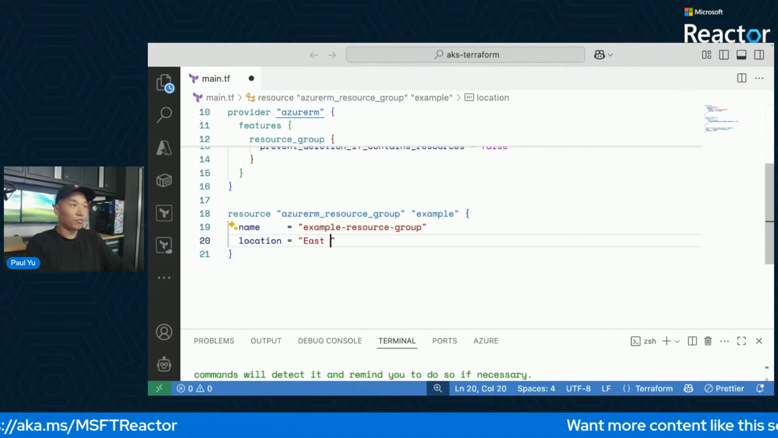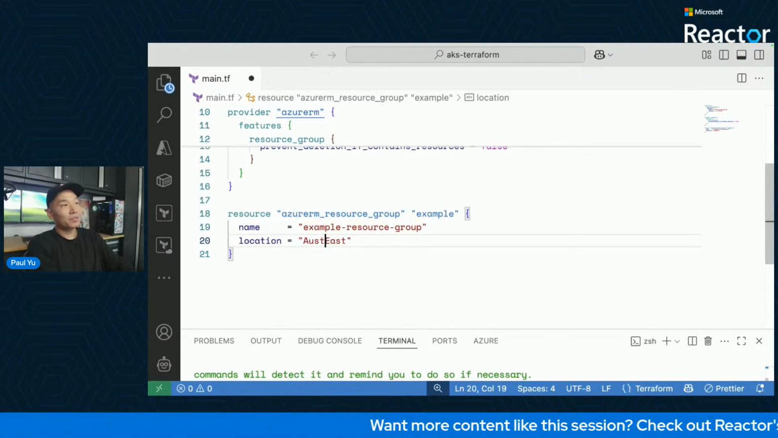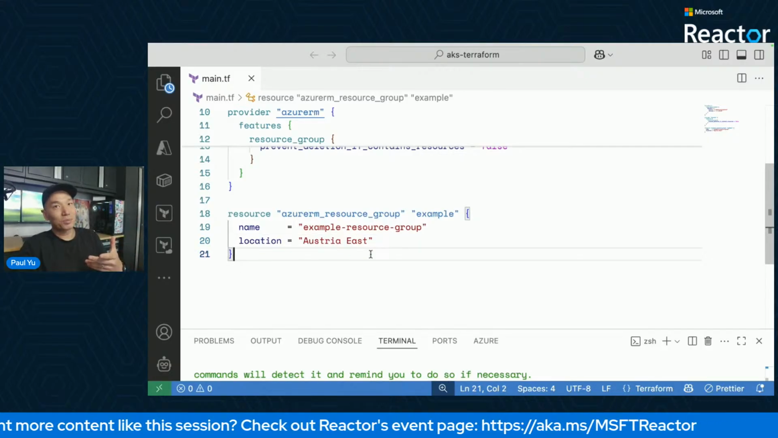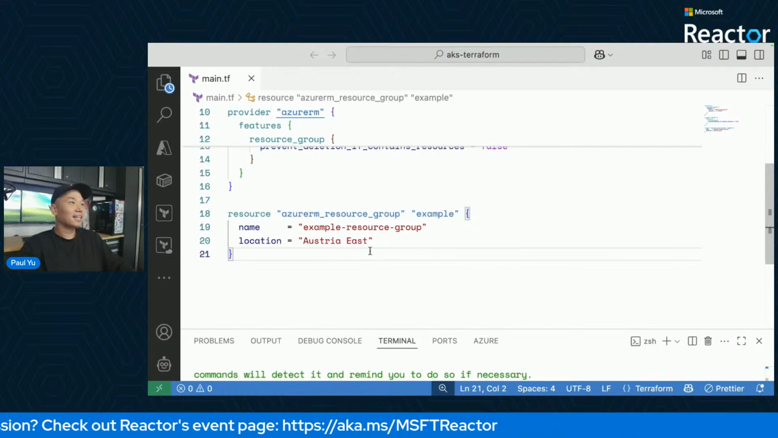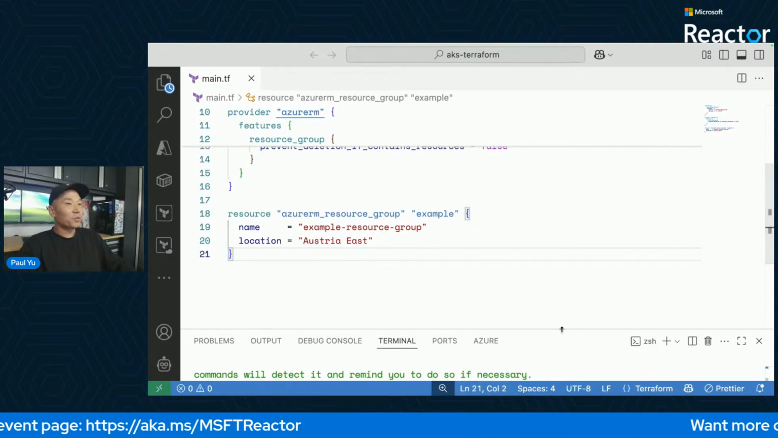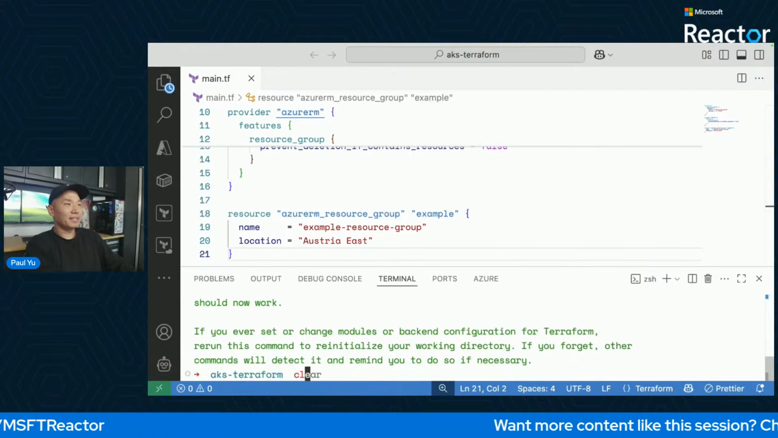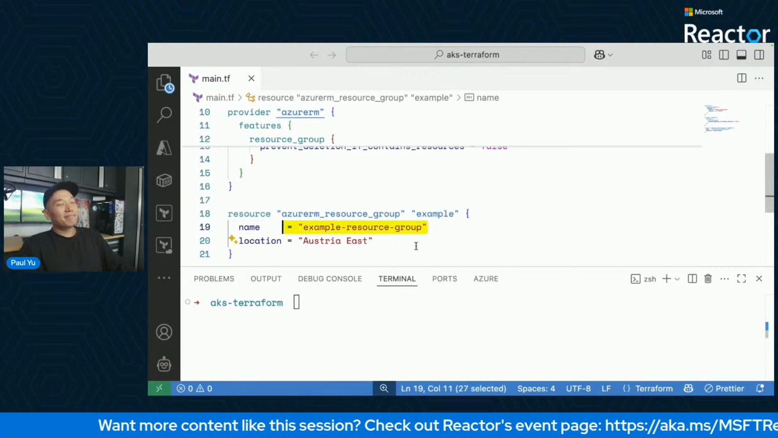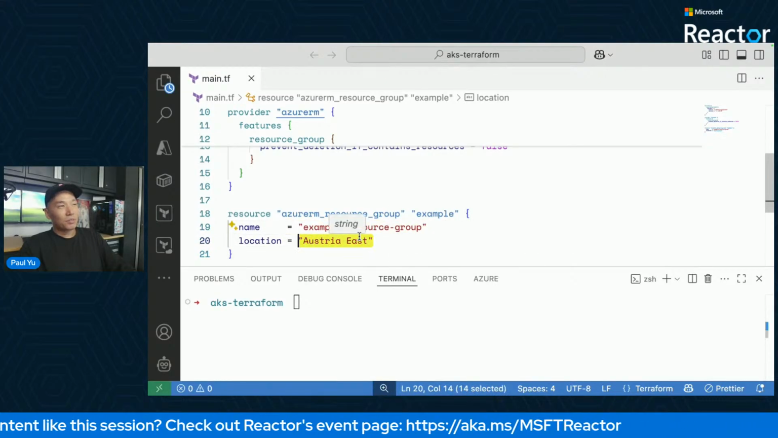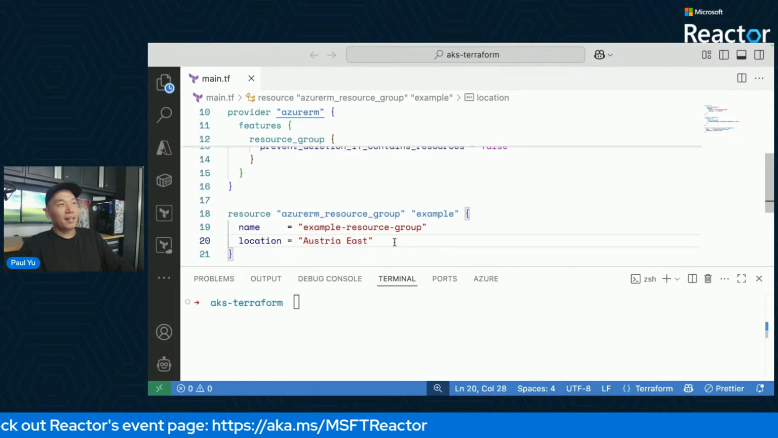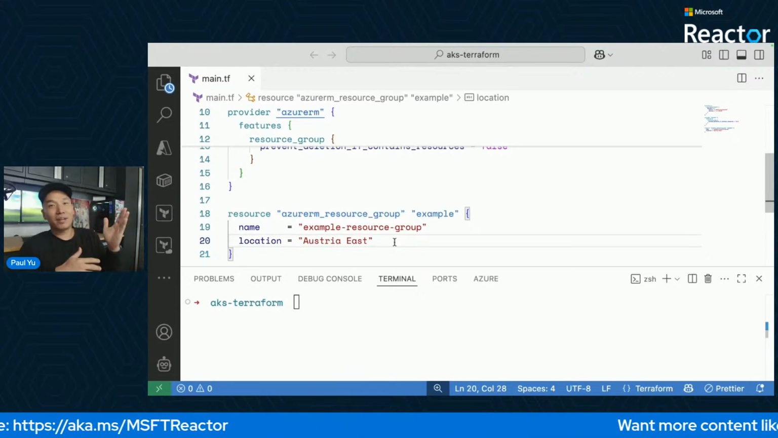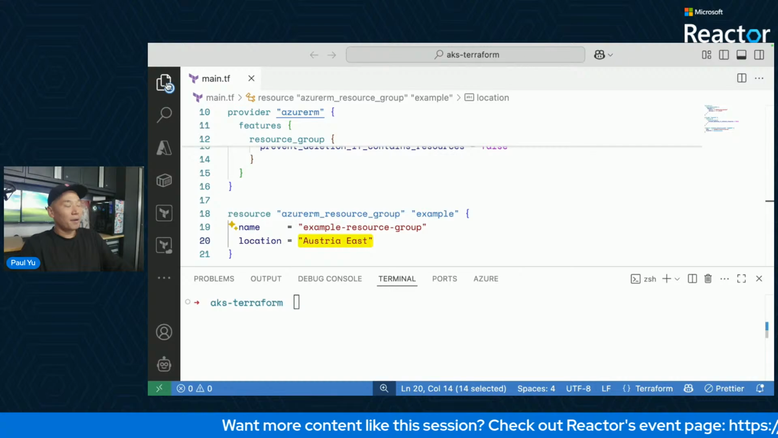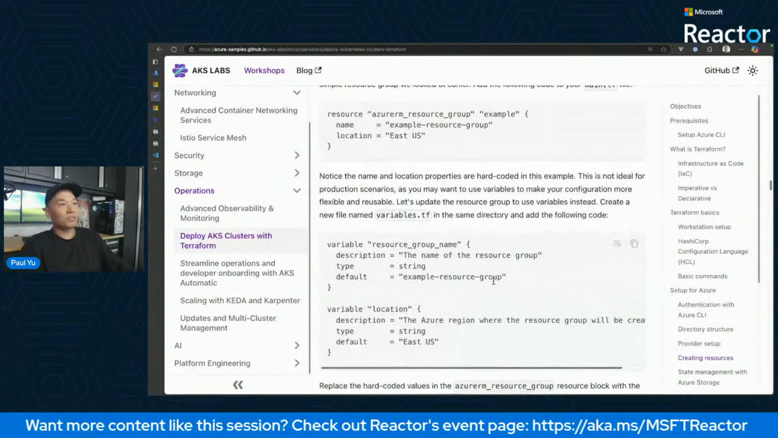Okay. And for the location here, I am going to change this to a region where I know it's going to work, because I'm on a brand new subscription that doesn't quite have all the quota that I need. So I know this works. Okay. So you can see here, these are hard-coded values, right? And so if I wanted to use this template somewhere else in a different region, what do I got to do? Well, I got to change the name of this, okay? Which is fine, but we don't want to do that all the time.